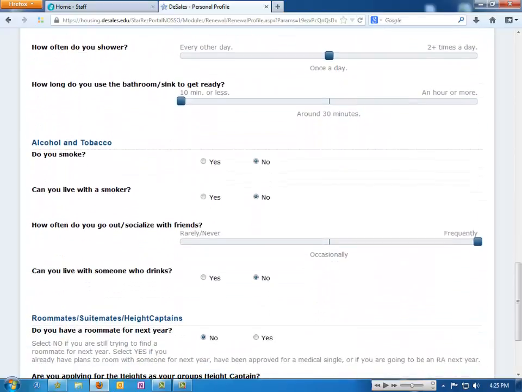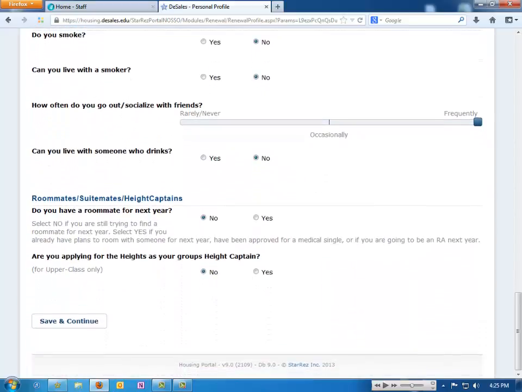It is for these reasons that we encourage all of our applicants to take some time alone, read these questions carefully, and answer them as honestly as possible to help ensure that you can find good matches for your roommates and/or suite mates.